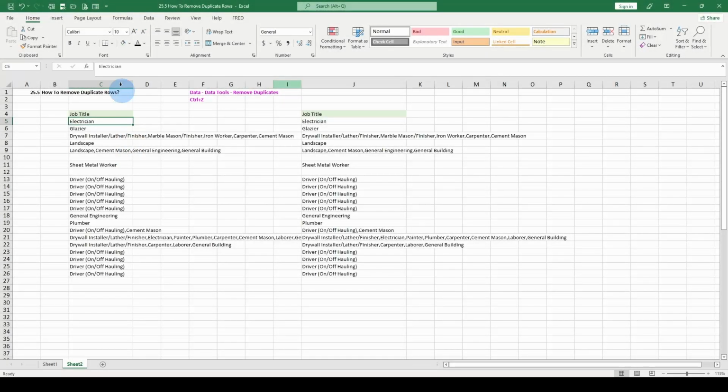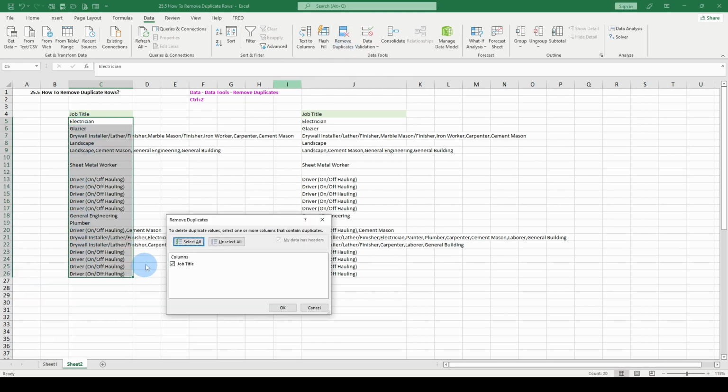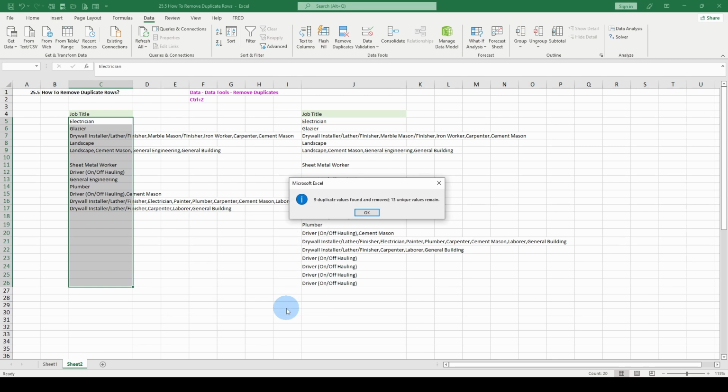Very simple, straightforward. Two ways. You can go to Data Tools, Remove Duplicates. We'll go to Data Tools, Remove Duplicates. We want to highlight the range. Then Remove Duplicates, select all, okay, and it just removed all the duplicates.